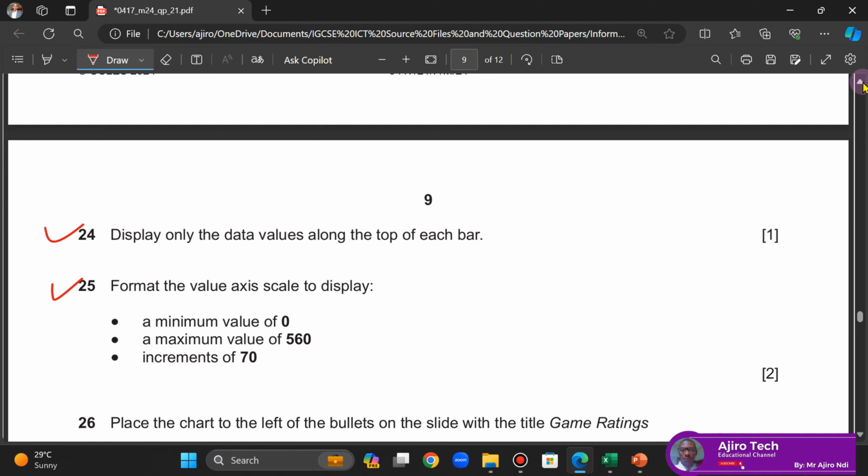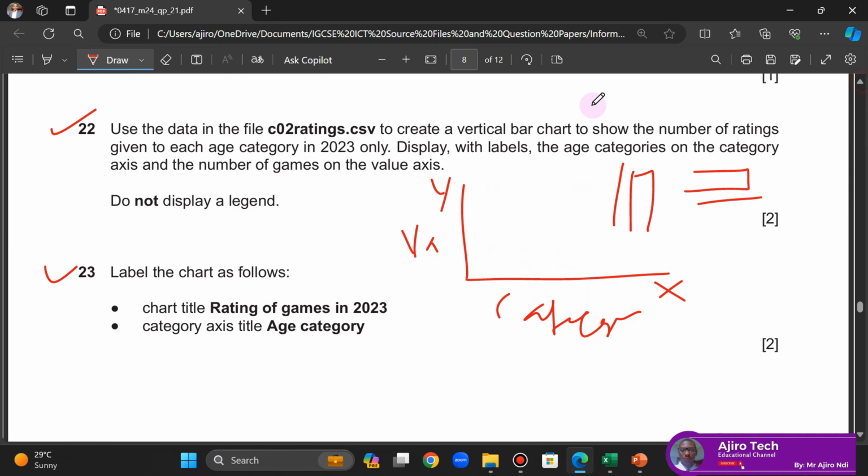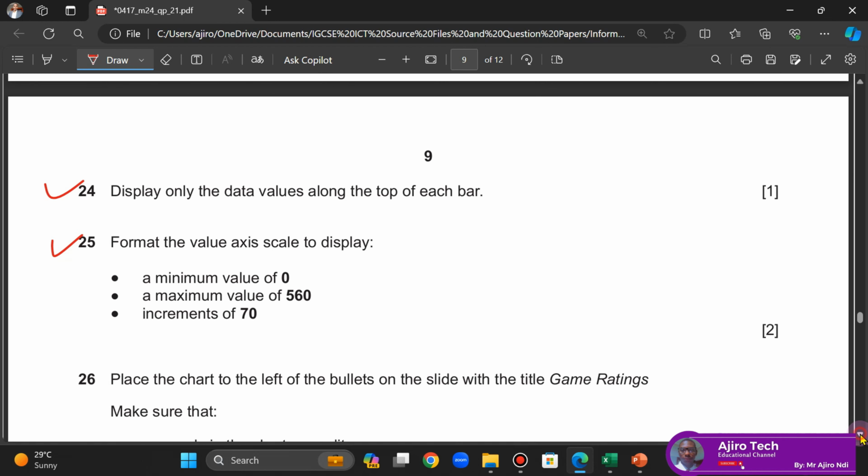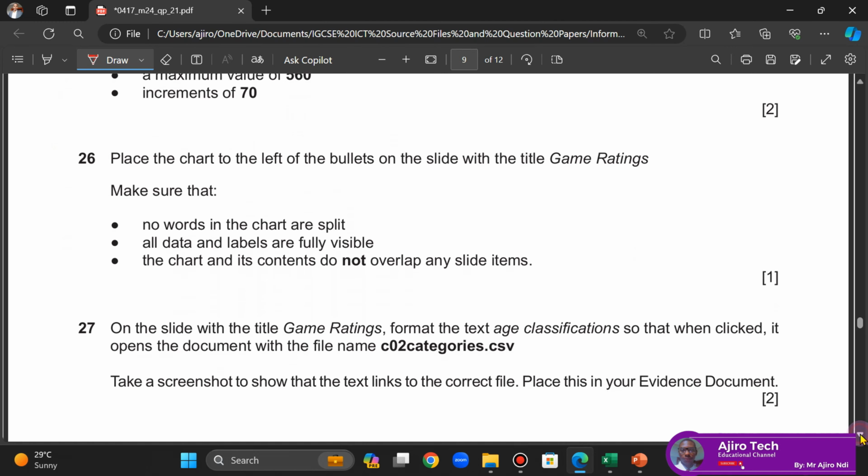So again, it is very important that you always analyze this. Okay, we have displayed the labels, the age categories on the category axis, and numbers of games on the value axis. Very, very important. Step 26. Place the chart to the left of the bullet on the slide with the title game rating.